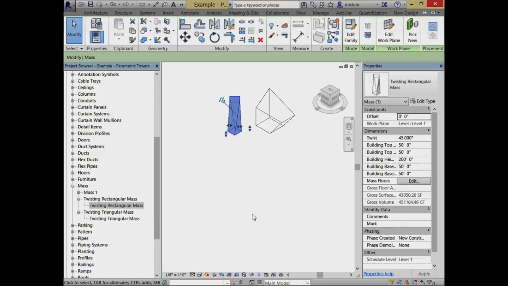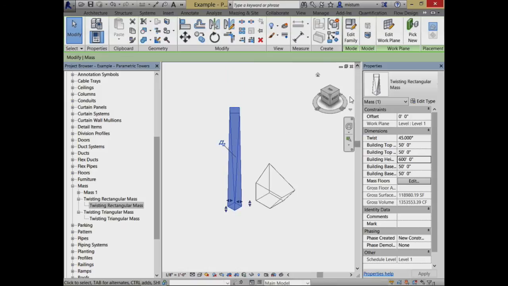So for example, right now the building is 200 feet tall, the base is 50 by 50, the top is 50 by 50. And go ahead and just try changing some of those things. So let me say that no, I really want the building to be 400 feet tall. And as soon as I apply that, that gets quite a bit taller. If I say 600, that gets quite a bit taller still.